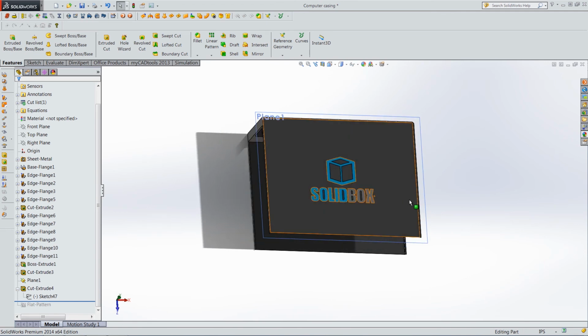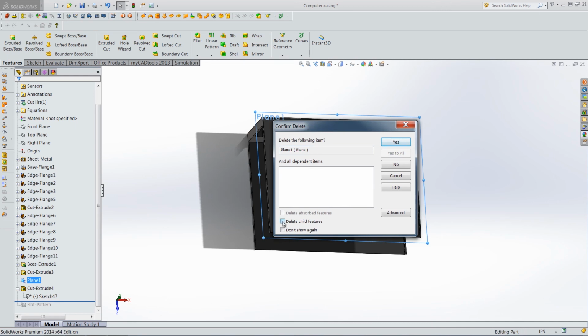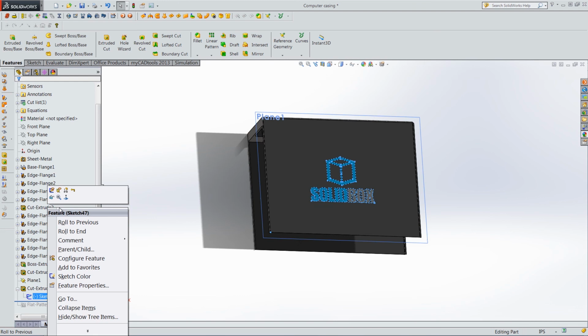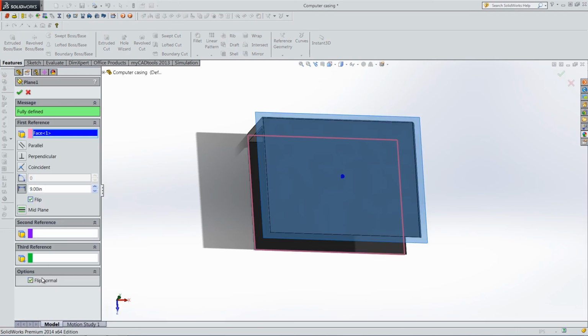So there you go. Now just to recap, I first deleted the original plane, and that brought up our confirm delete box. And then I deselected delete child features. I went in and showed you the edit sketch plane tool, and finally we have that flip normal direction toggle.